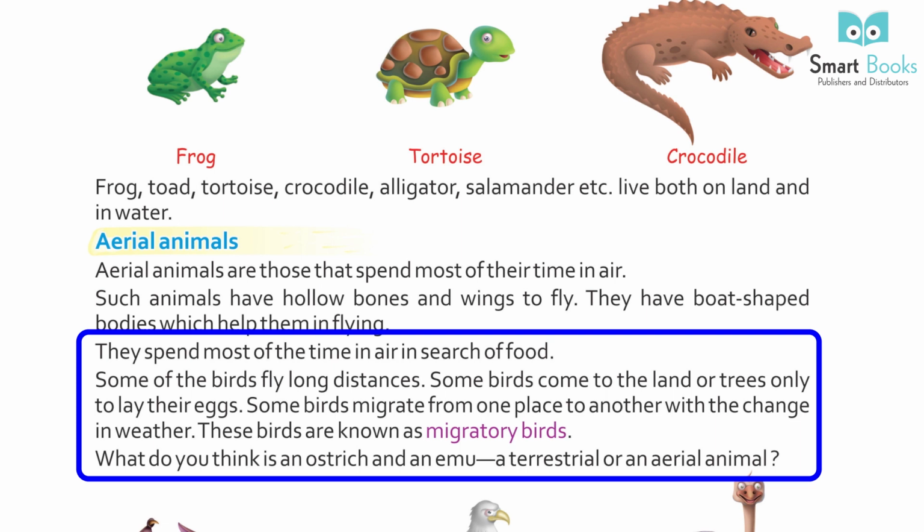Some birds migrate from one place to another with a change in weather. These birds are known as migratory birds. What do you think an ostrich and an emu are? A terrestrial or an aerial animal?